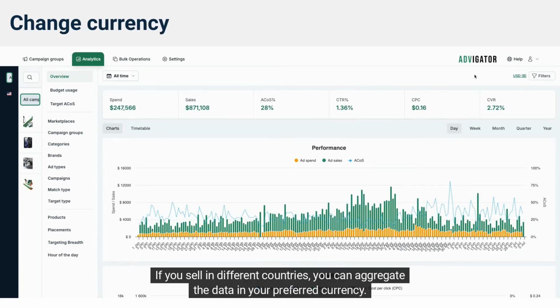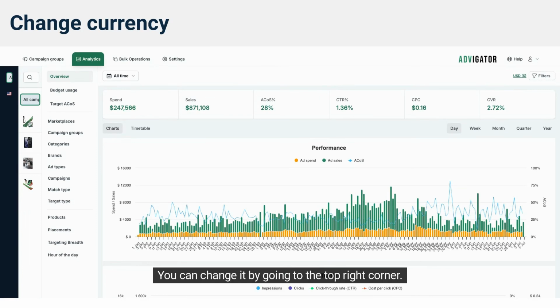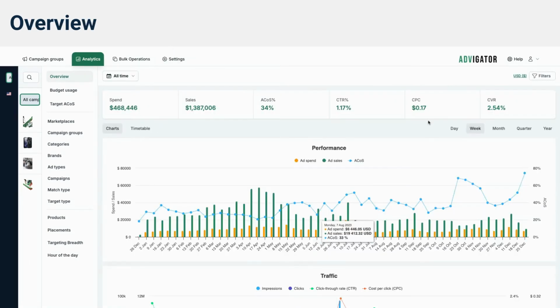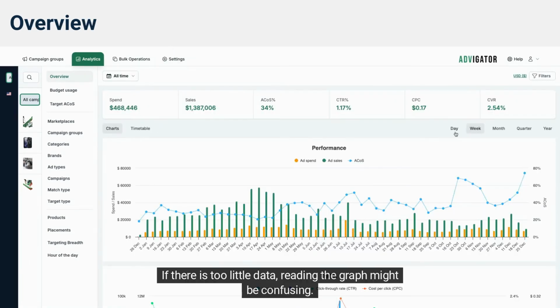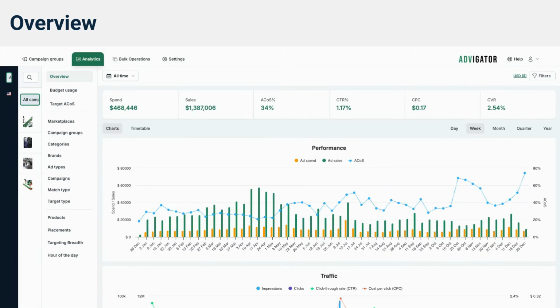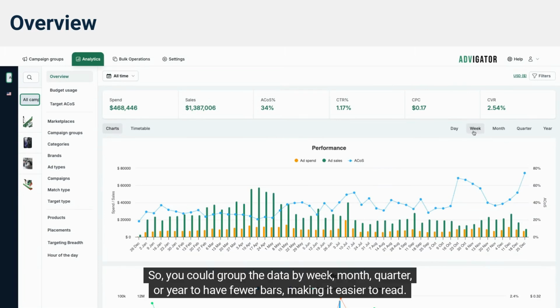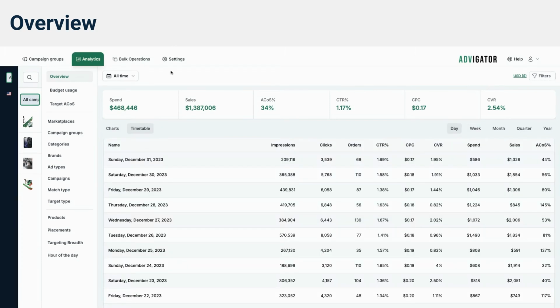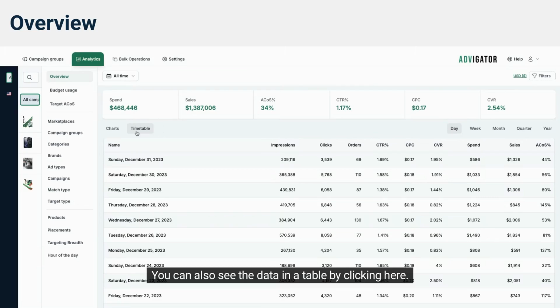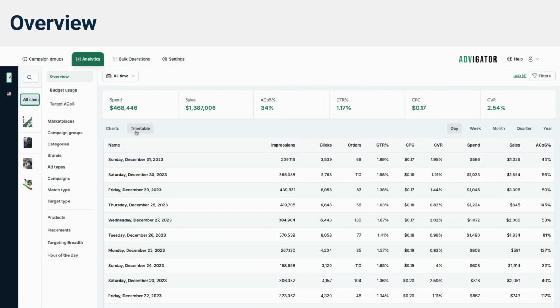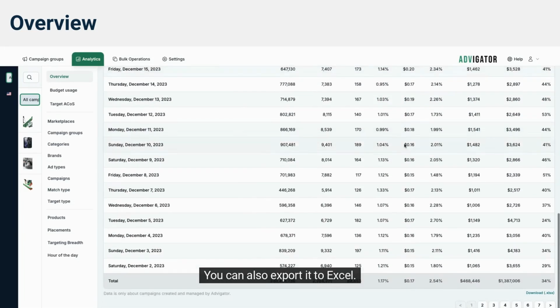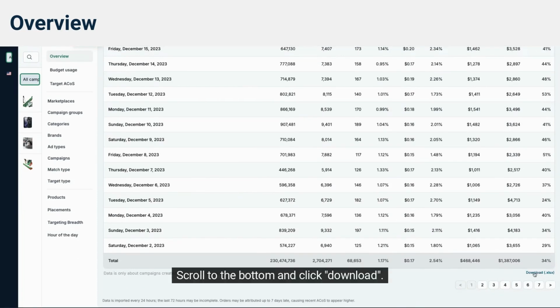If you sell in different countries, you can aggregate the data in your preferred currency. You can change it by going to the top right corner. If there is too little data, reading the graph might be confusing. So you could group the data by week, month, quarter, or year to have fewer bars, making it easier to read. You can also see the data in a table by clicking here. You can also export it to Excel. Scroll to the bottom and click Download.